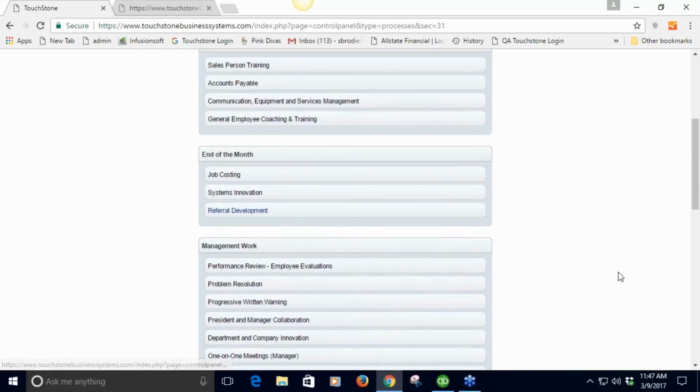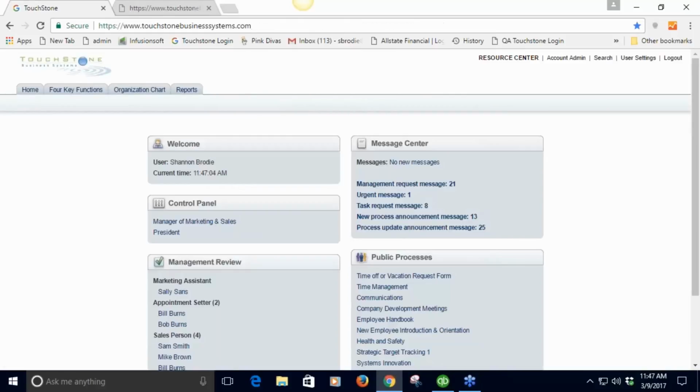So here's that referral process. Let me start from the beginning. This is the home screen. I have a control panel assigned right here. A control panel is the place where you and your employees go to use processes, fill out checklists, fill out forms, mark things as complete. You can assign control panels over here in account administration.